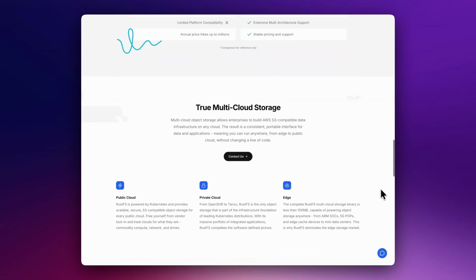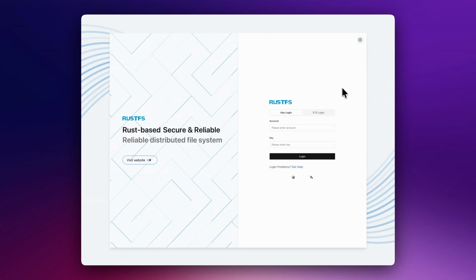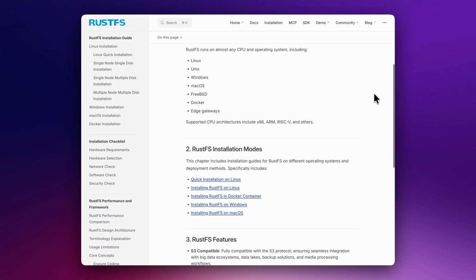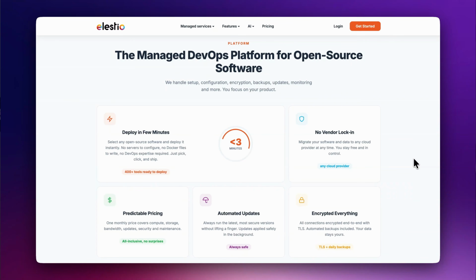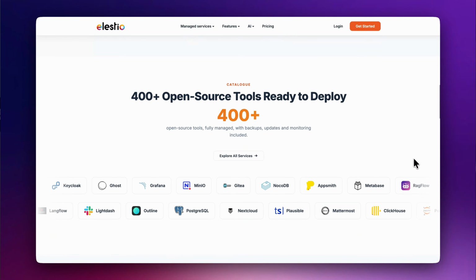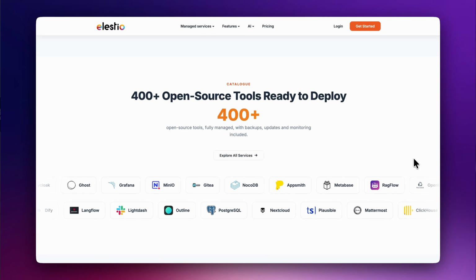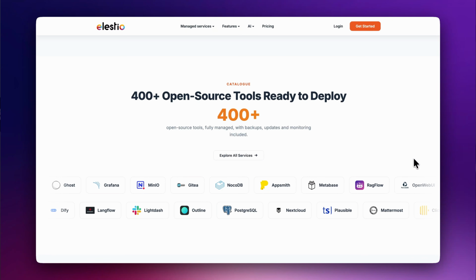To start using RustFS, you can try their online demo, self-deploy it by following the documentation's installation guide, or use a platform like ours, Elestio, to deploy it seamlessly on your server or the cloud provider of your choice. We handle the installation, backups, updates, and ongoing maintenance for you.